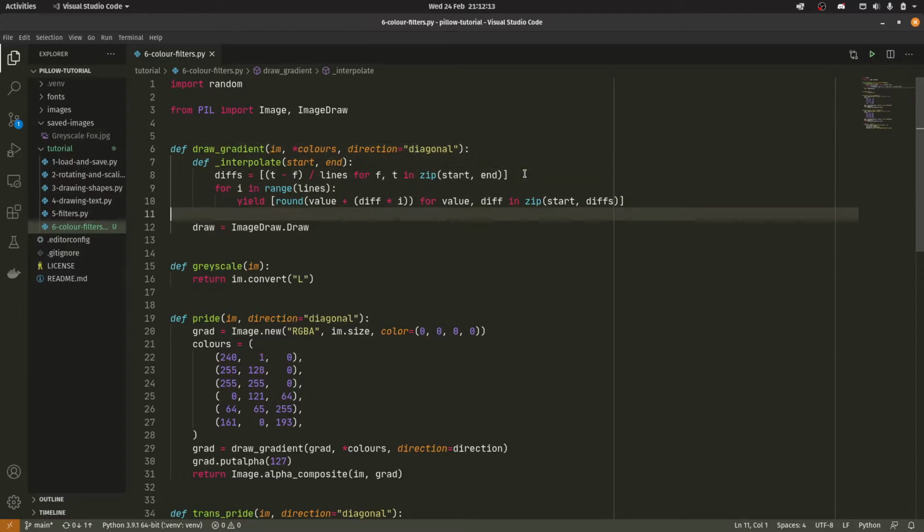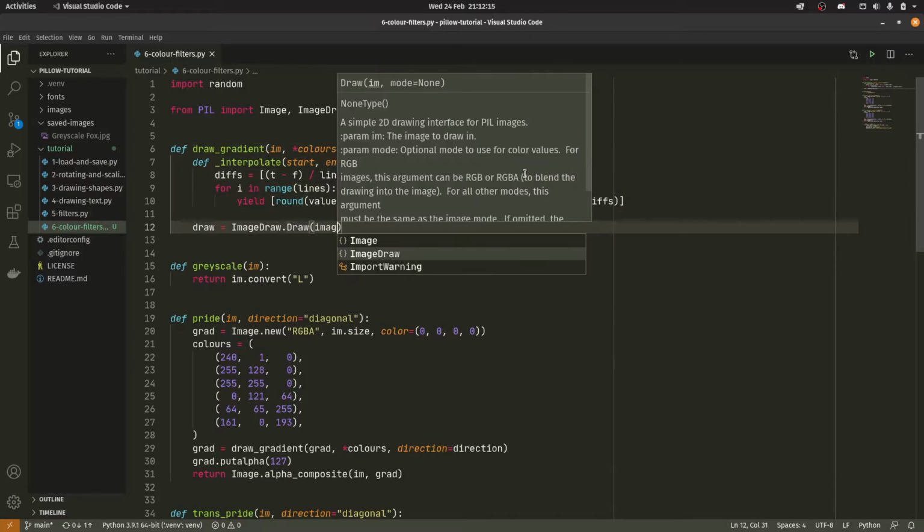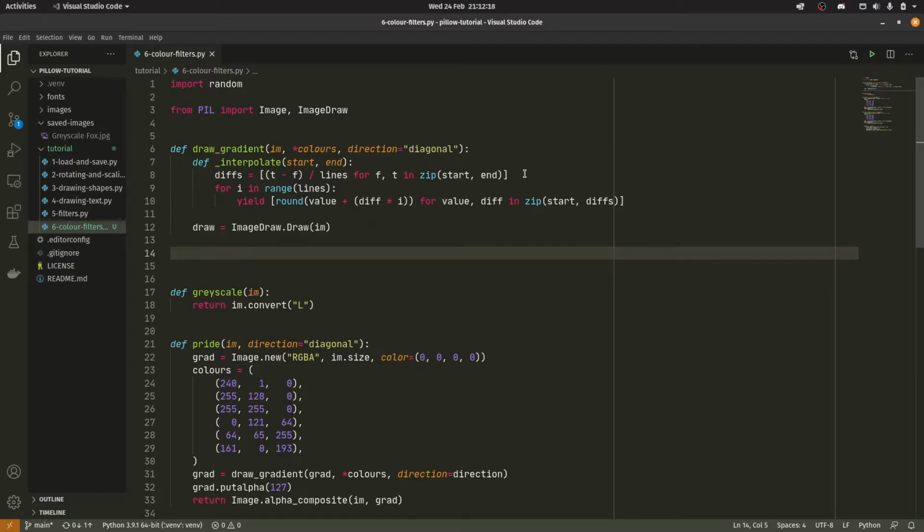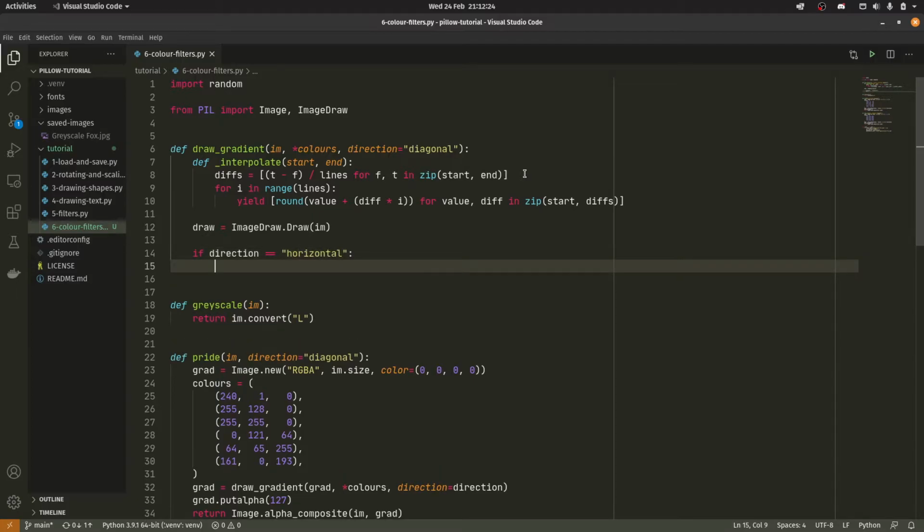This is still inside of draw_gradient, so make sure your indentation is correct. And then we're going to do if direction equals vertical. Actually, we're going to do horizontal first. I think that makes a bit more sense.